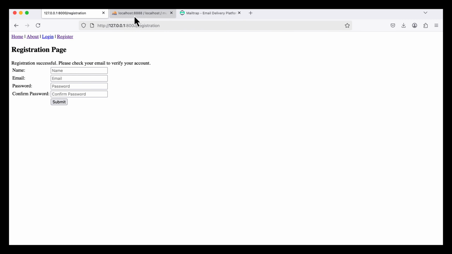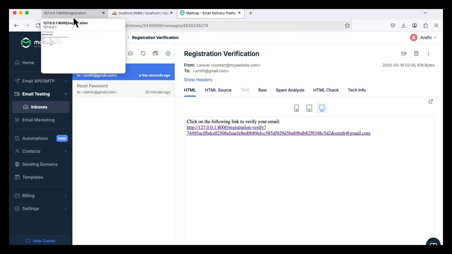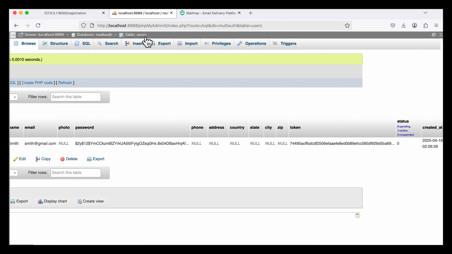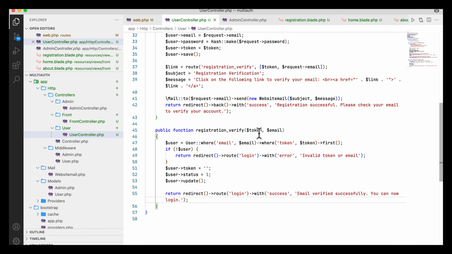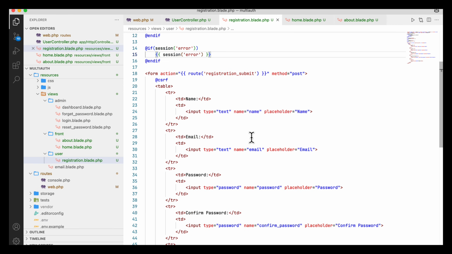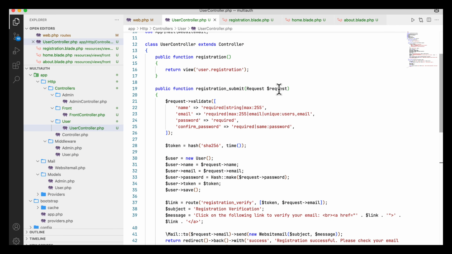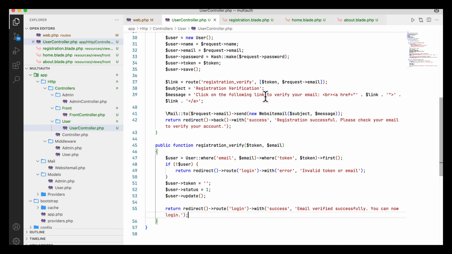So now I am going to click here, and if I click here, too few arguments. Okay, there is something wrong. You see it is still okay. So arguments means here you see registration verification token and email, but here if I go to the registration submit, registration submit has only request, it is okay, but here I give registration verify.